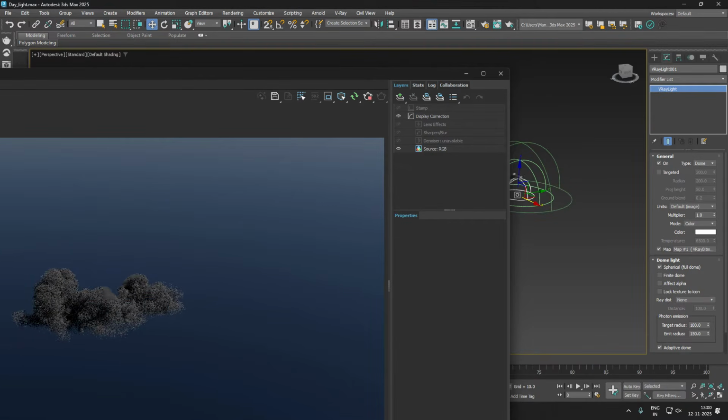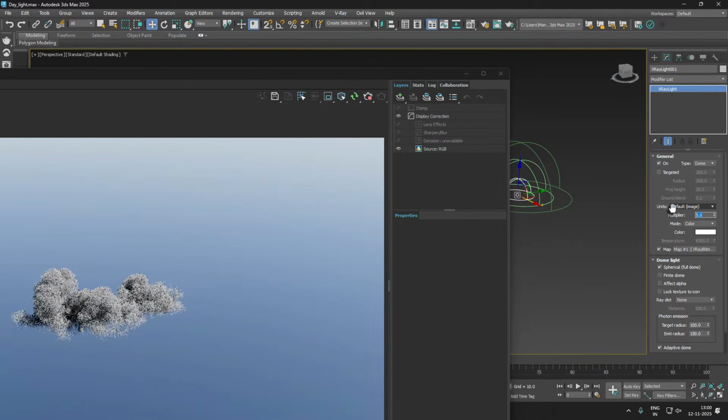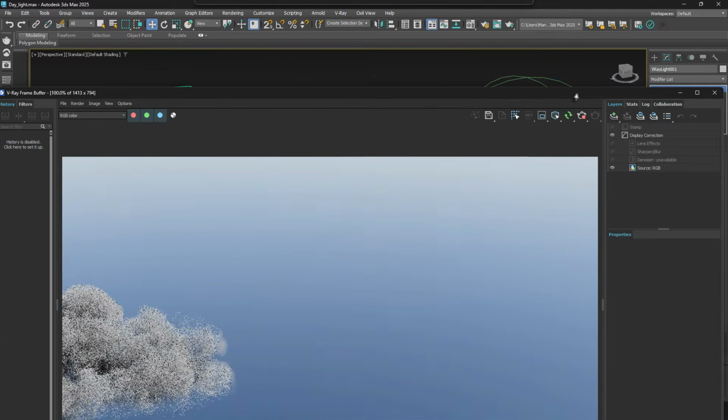Let's render it. The render seems a little dark. We can increase the multiplier of HDRI. For a cloud, it's a little dark, so we have to work on VDB material.